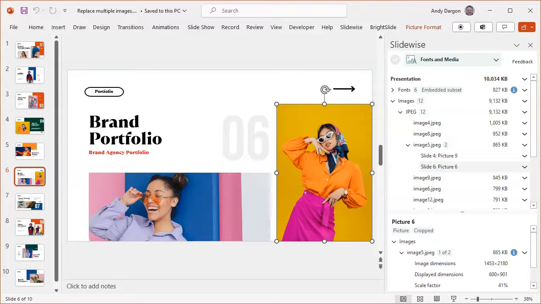Now in this example, we're only replacing two instances of the same image, but you can imagine if you had tens or even hundreds of the same image that you wanted to replace, this is going to be a huge time saver.